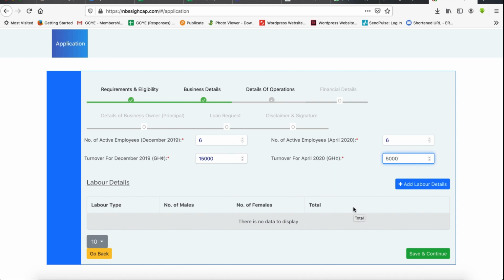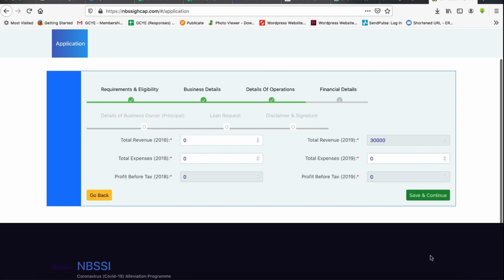Okay, so you can further indicate the details of your staff to show the labor type, the number of males and females, and the total, but it's optional. After that is done, it takes me to the next level that says details of operations. Here they want to see the finances or the financial strength of your business.